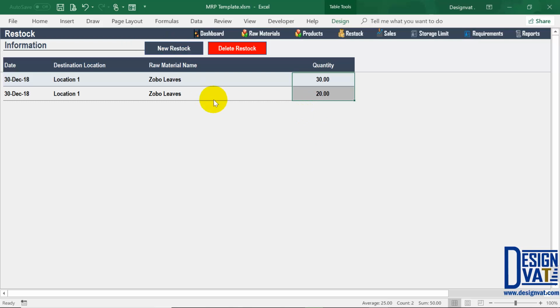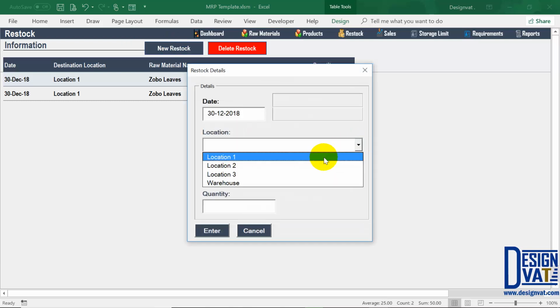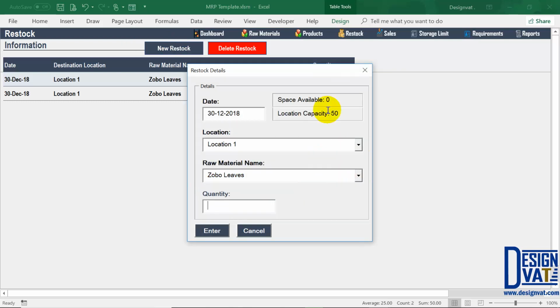So now if I click new restock and I select location 1 again, Zobo leaf, you notice it tells me space available is 0. And if I attempt to enter any quantity above 0, it's not going to allow me to store this restock. So the mechanism has been put in place to ensure that you don't purchase more than you have space available to store. So that's the advantage of the storage limit section.